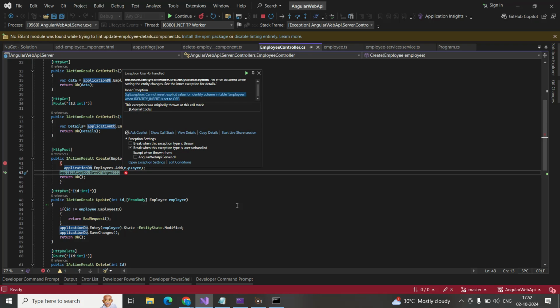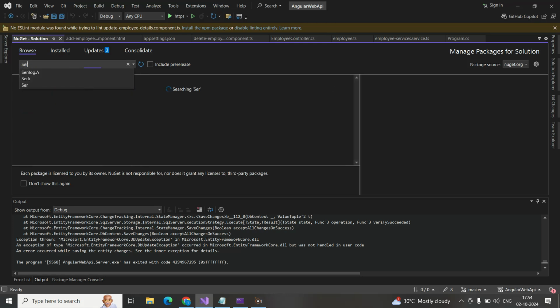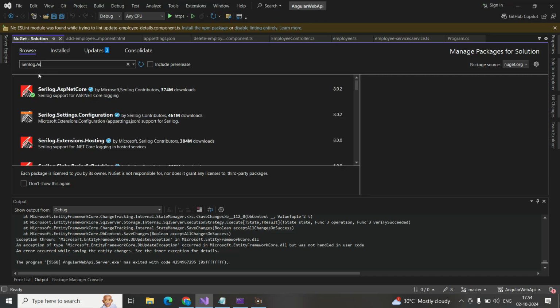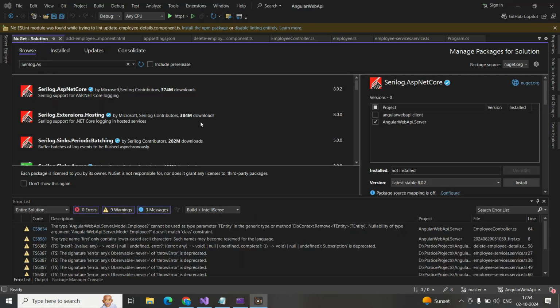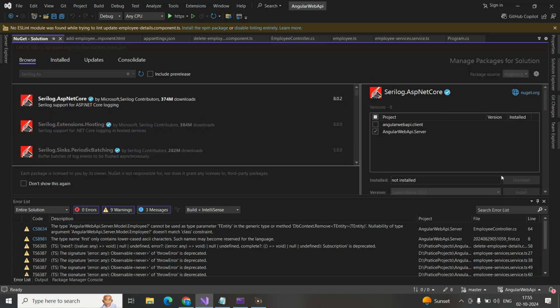Okay, now I am implementing the logs by using the NuGet package. There are two types of logs. First of all, I am showing it by installing the NuGet package. Now I am stopping the code, going to NuGet package management and searching for Serilog ASP.NET Core. Here we have Serilog ASP.NET Core, and now I am installing this one.